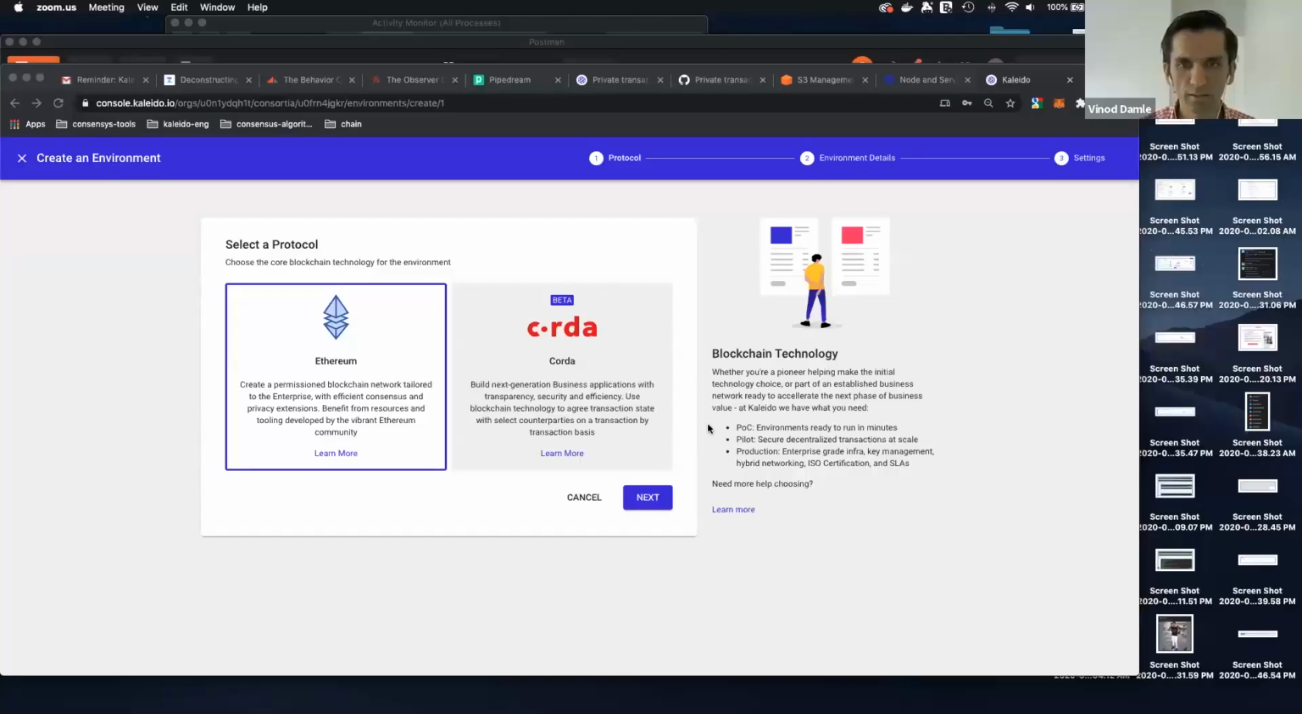So my plan today is to create an environment with some of the advanced features that Nick was talking about. Mainly the ability to configure things like pre-funded accounts or a custom chain ID, custom block period, which are all part of our enterprise feature set for environment creation.